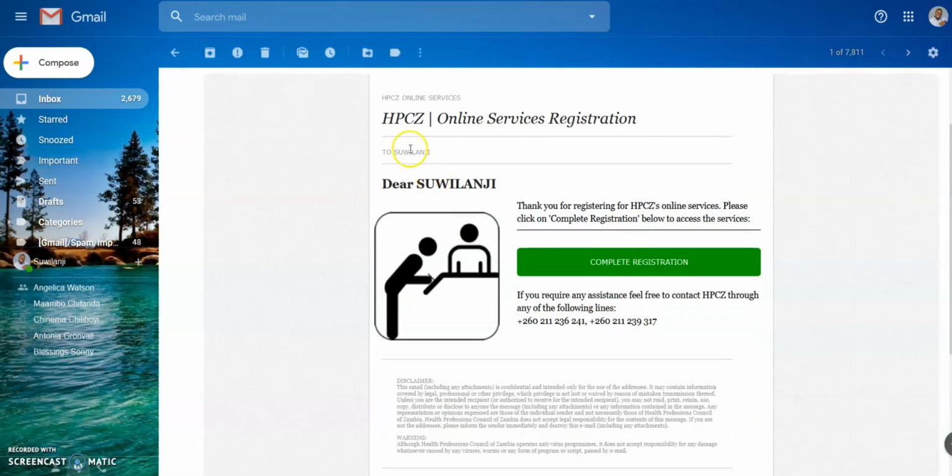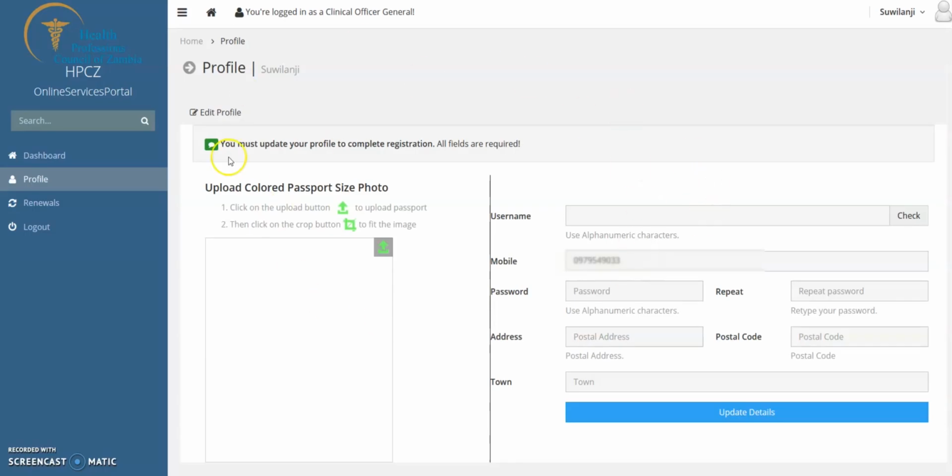Once I open, the email will say, "Dear Swilanji, thank you for registering for HPCZ online services. Please click complete registration below for the service." So what I have to do is click on complete registration. Once I click on this, it takes me right into the system. It will tell me I'm logged in as a clinical officer general. It will call me by my first name, Swilanji, and this is my profile.